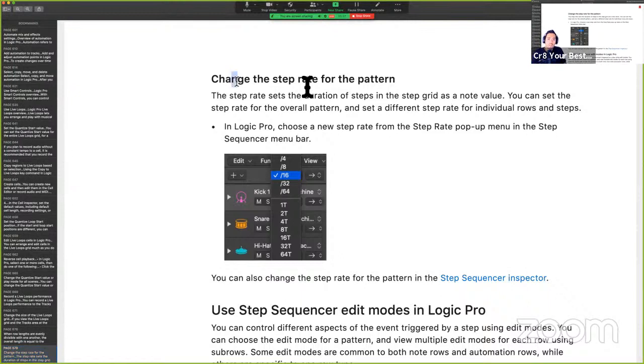So we're going to work on changing the step rate for the pattern. I told you the last time that we were working together last week that there are three things that we really have to pay attention to: the pattern length, the pattern rate, and then the step rate for the individual rows. And then, of course, globally, as I just mentioned, the pattern rate. So let's read on this.